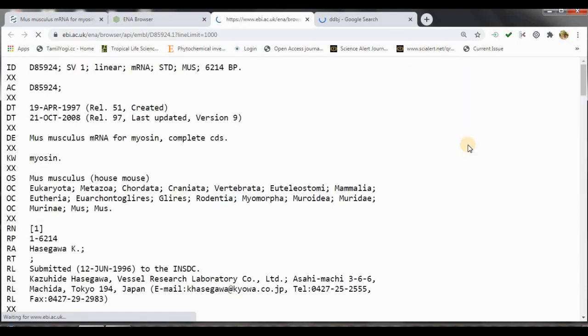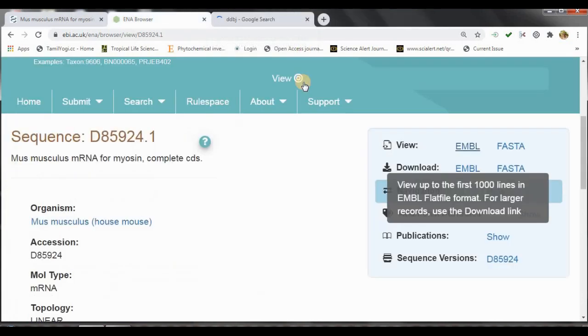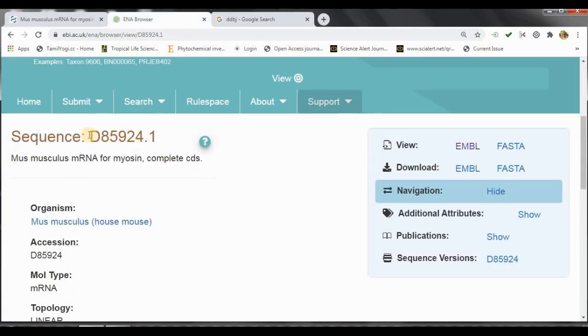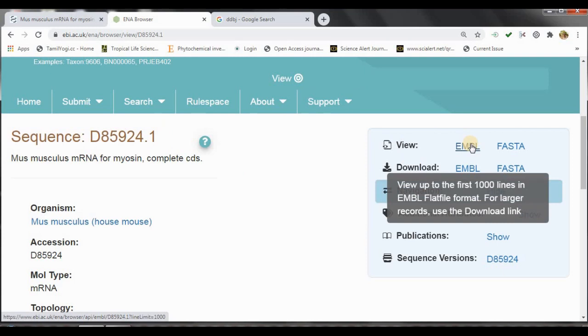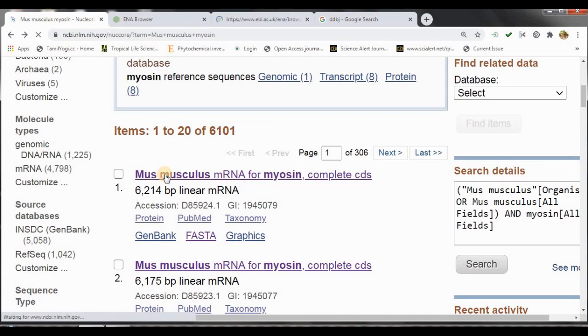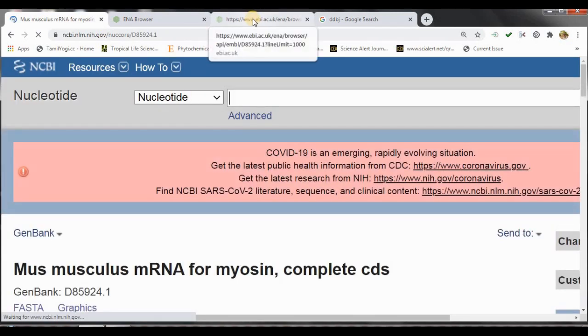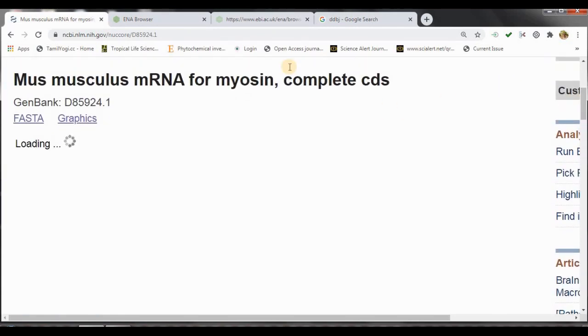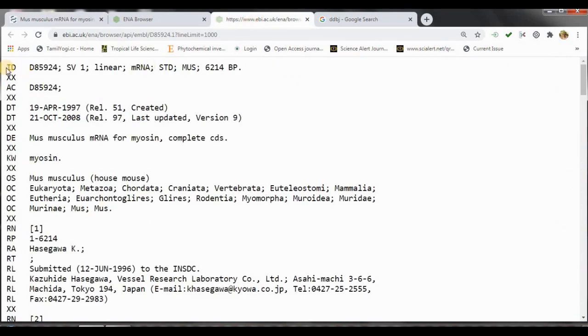EMBL format. I'll demonstrate again. Once you have made sure that you are in the correct page of your query, press here. I want to view my result page in EMBL format. The page is loading now, and let me make some small manipulations in the GenBank result page. See the difference. This is how the result page looks in GenBank, and this is called the EMBL result page.